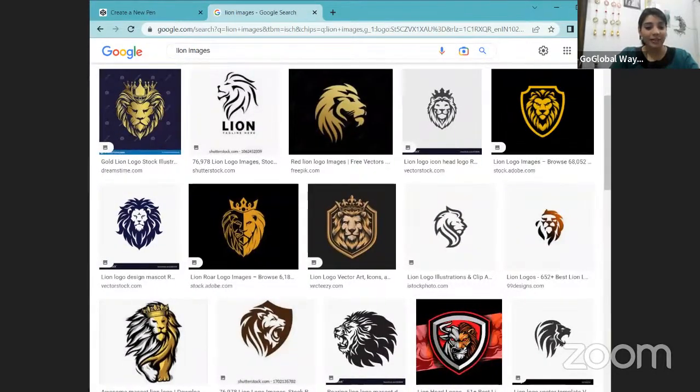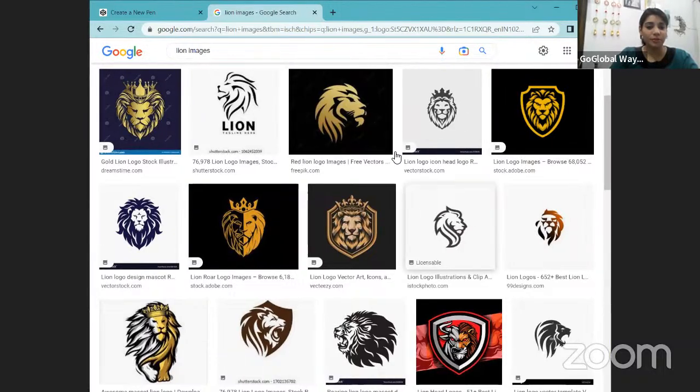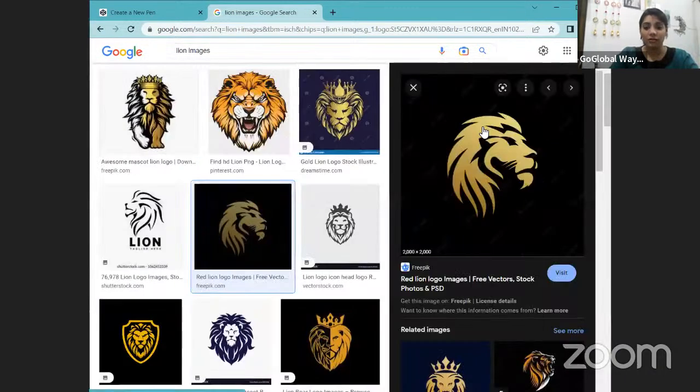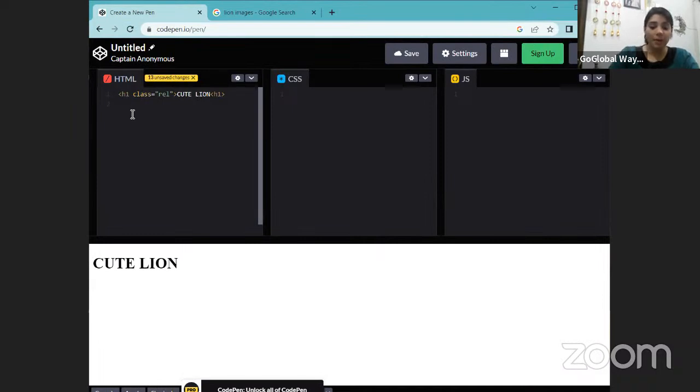By the way, I have one link for the lion picture, so I'm going to use that link. You can use any picture according to your choice, whatever you want. Let me show you how to take the link. Suppose you are taking this picture: you right-click and choose copy image address. When you copy the image address, you can paste it here, but before that you have to take the image tag. So I'm writing the image tag.